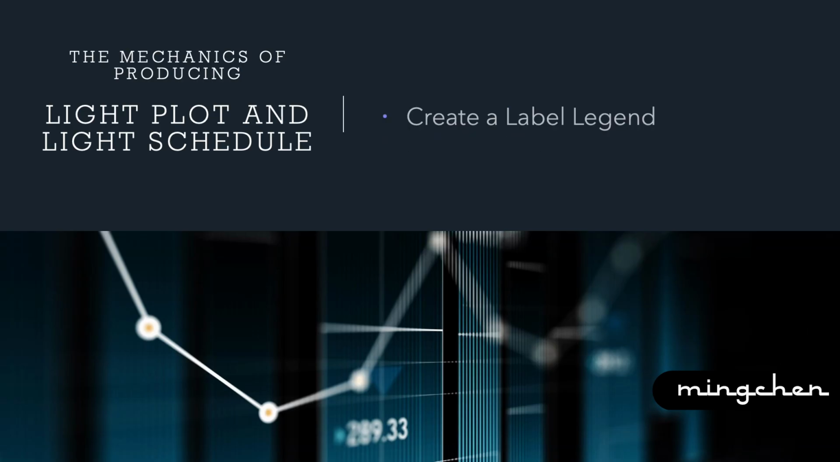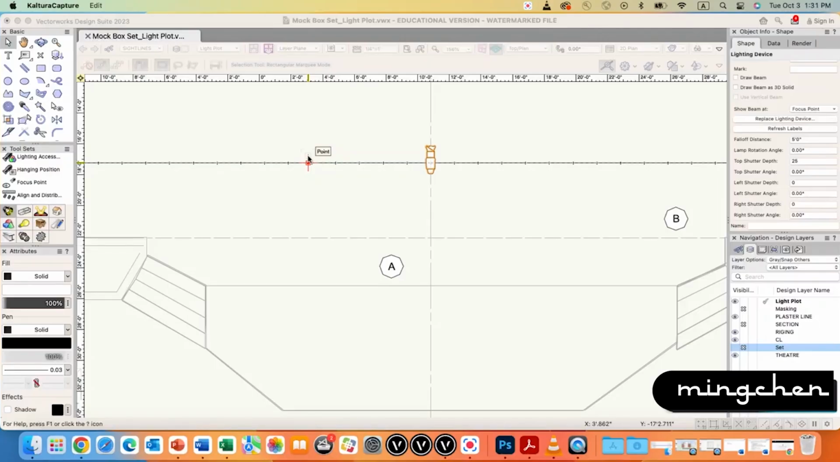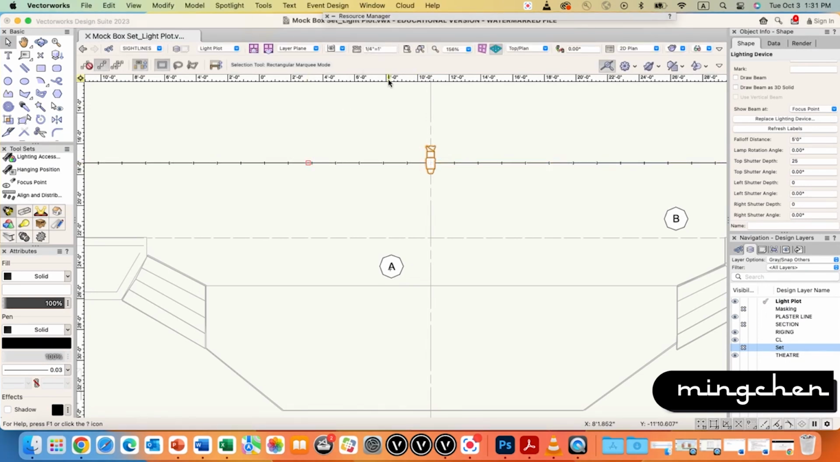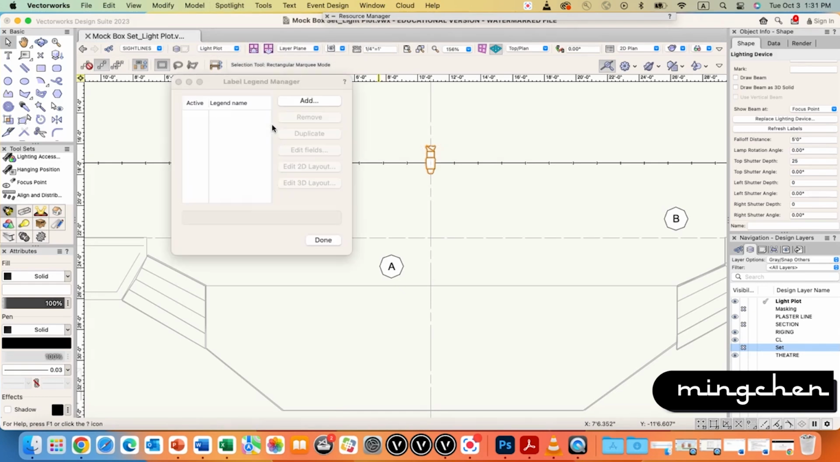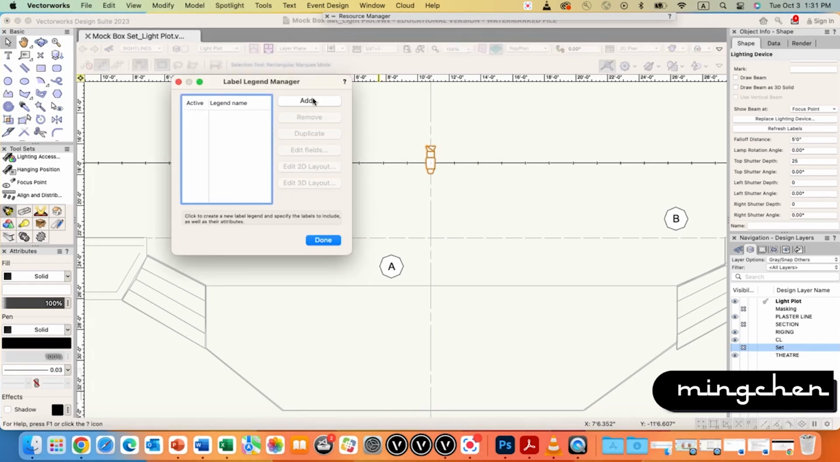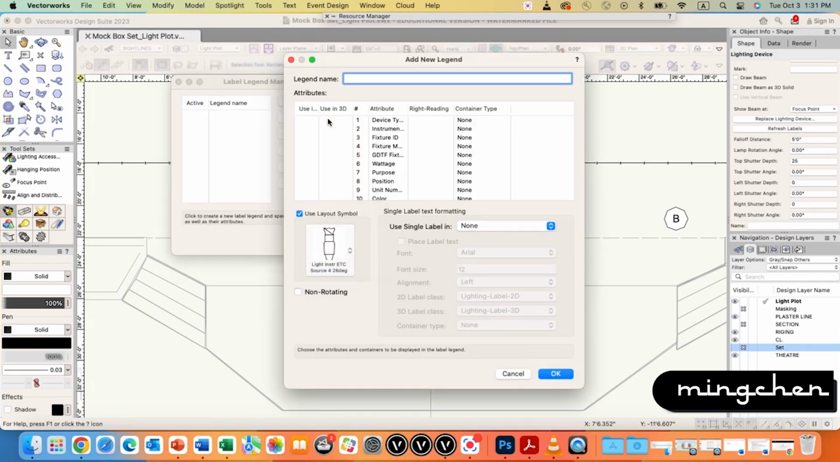Create Label Legend. A label legend will display the information about a specific lighting instrument in a design layer. To create a label legend for the instrument, select the instrument. Go to Top menu, Spotlight, Label Legend, Label Legend Manager. When a dialog box appears, click Add.